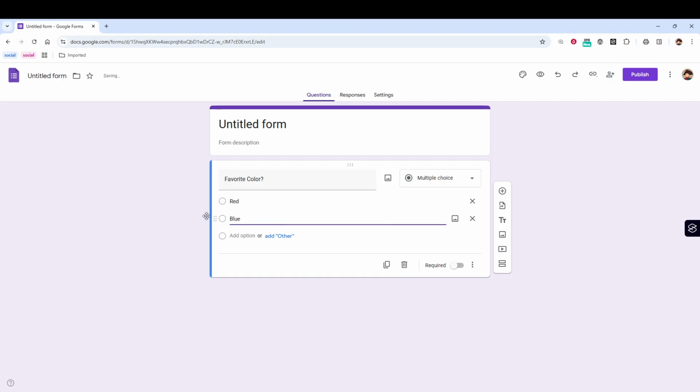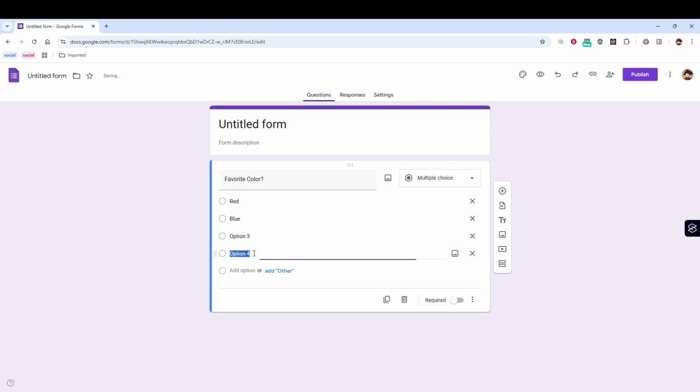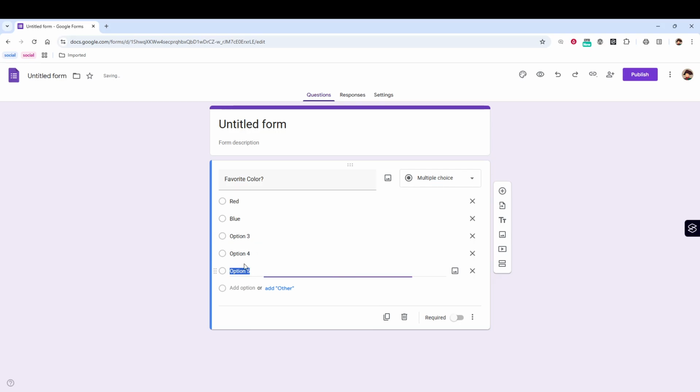When you are ready to add more choices, click Add Option. Keep adding options until you have all the answers you need. Try to avoid overcrowding the question with too many choices, since that can make the form feel busy. A neat set of options is easier to scan and feels more aesthetic.